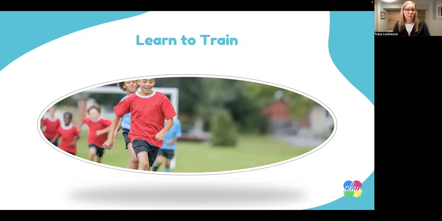And the last stage that we're going to take a look at is the learn to train stage. These are our 9 to 12-year-olds. They develop a wide range of fundamental movement skills, and they already have practiced and repeated them when they were younger. They hopefully have. And so these fundamental movement skills have been acquired.